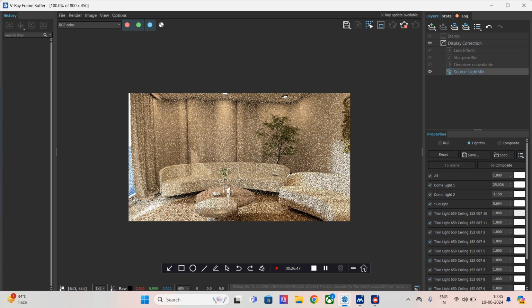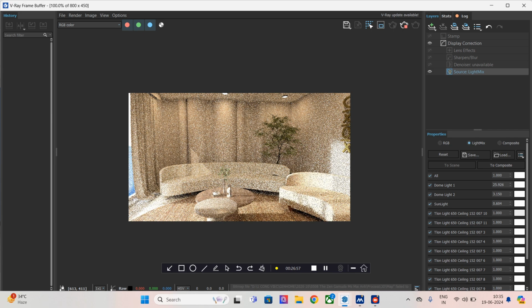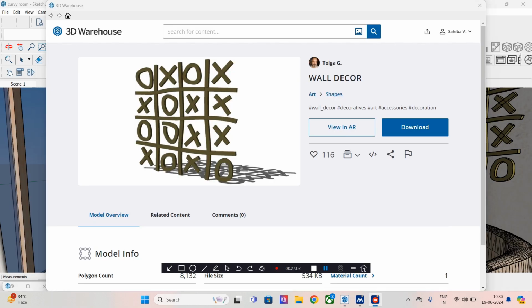I've adjusted my dome light. It's bringing in more light. If you are not liking this HDRI, then you can experiment with others.